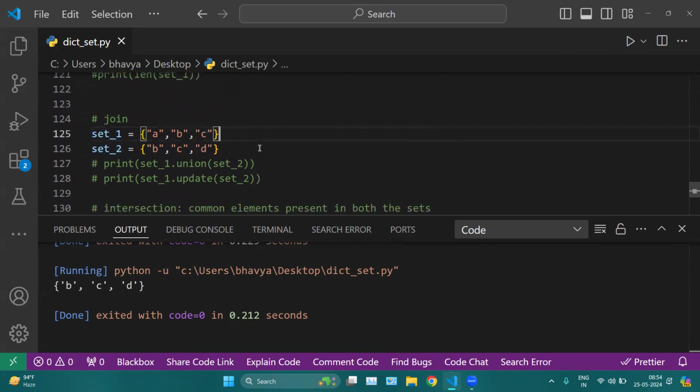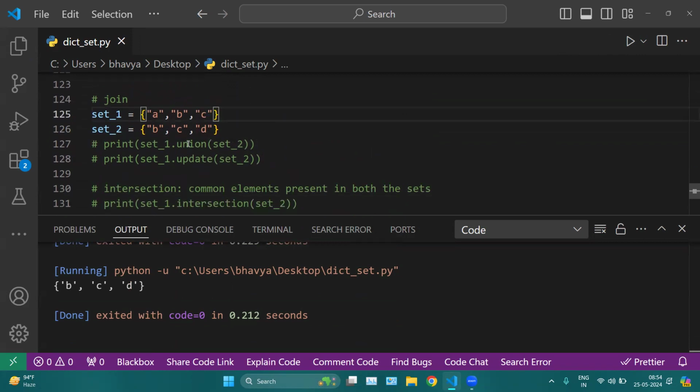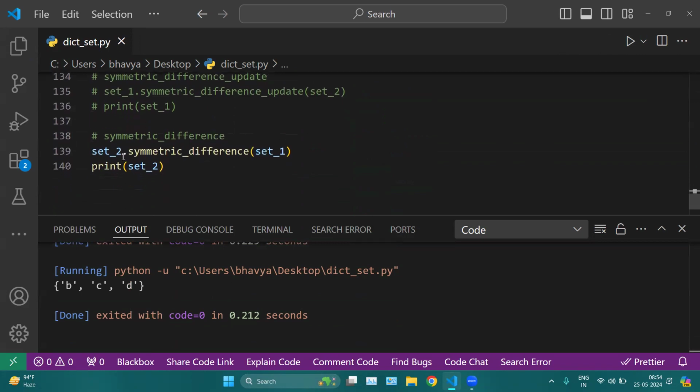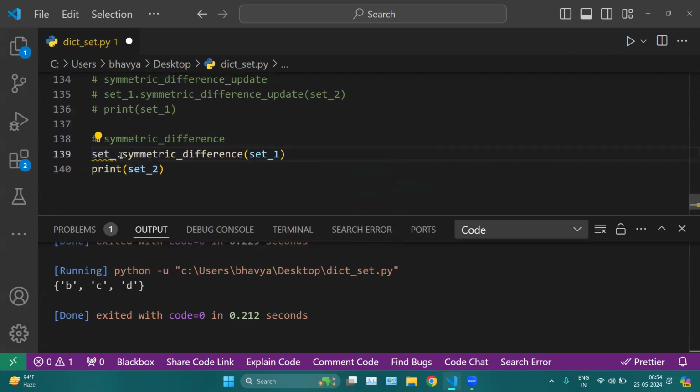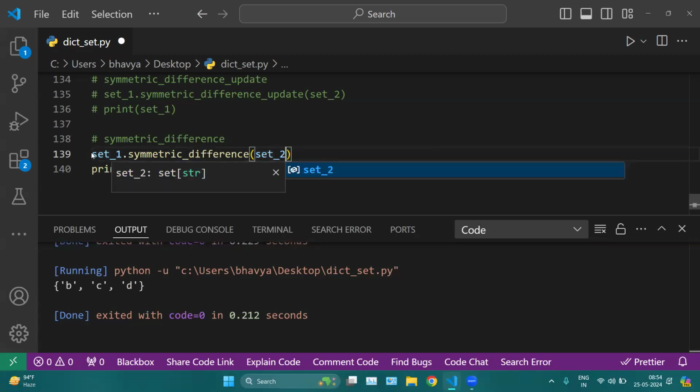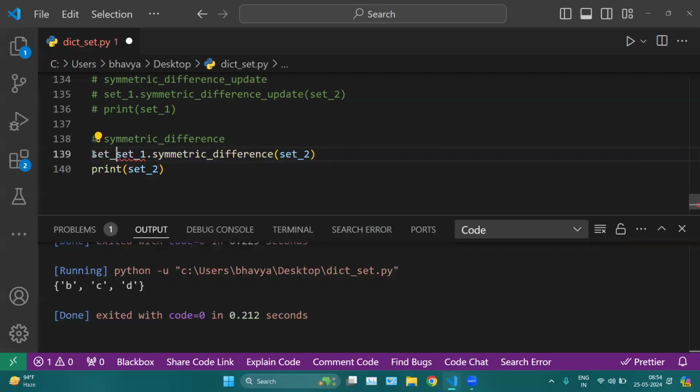So this will print the elements which are not present in both sets. So I think we have to put it in another variable. Then only it will work. Set_with.